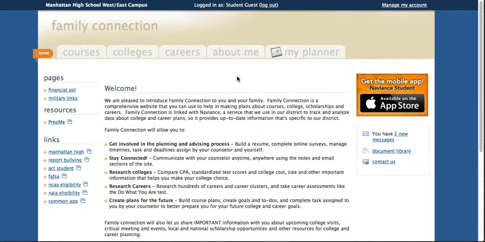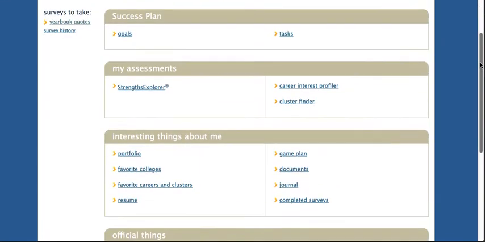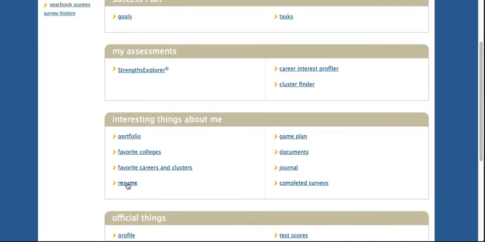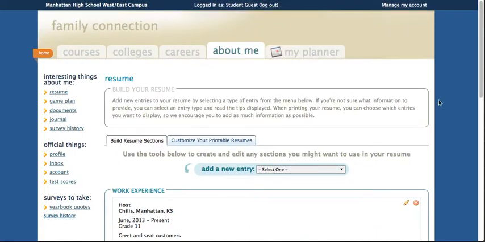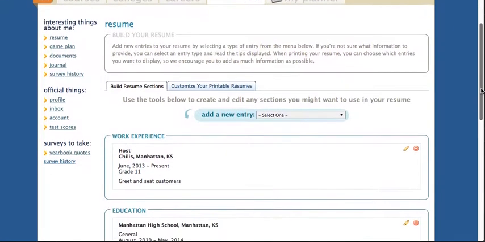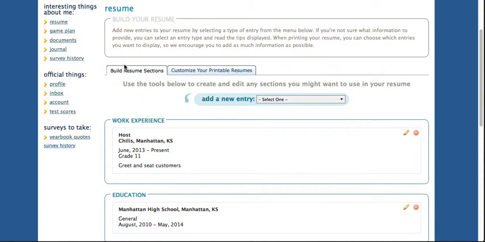Today we're going to look at resumes and how we can create those in Naviance. So once the students have logged into their Naviance account, they would click on the About Me tab and scroll down to Interesting Things About Me to Resume. Now what this section is going to do is it's going to bring up where they can build their resume.